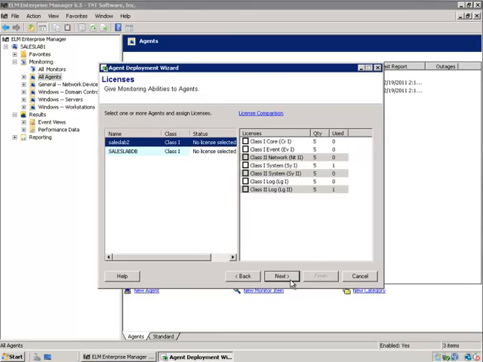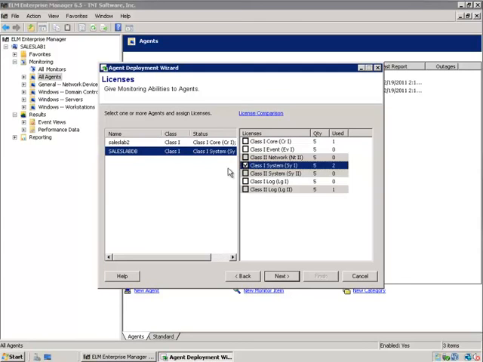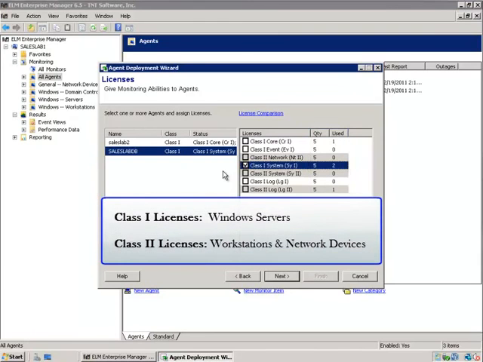Here we'll assign a Class 1 core license to Sales Lab 2 and a Class 1 systems license to Sales Lab DB. Each individual agent you are deploying can have a different license assigned based on what you intend to monitor on that system. You can see how many of each license is available and how many are already in use based on the mix of licenses you have purchased. Class 1 licenses are specifically for Windows servers. Class 2 licenses are for workstations and network devices.